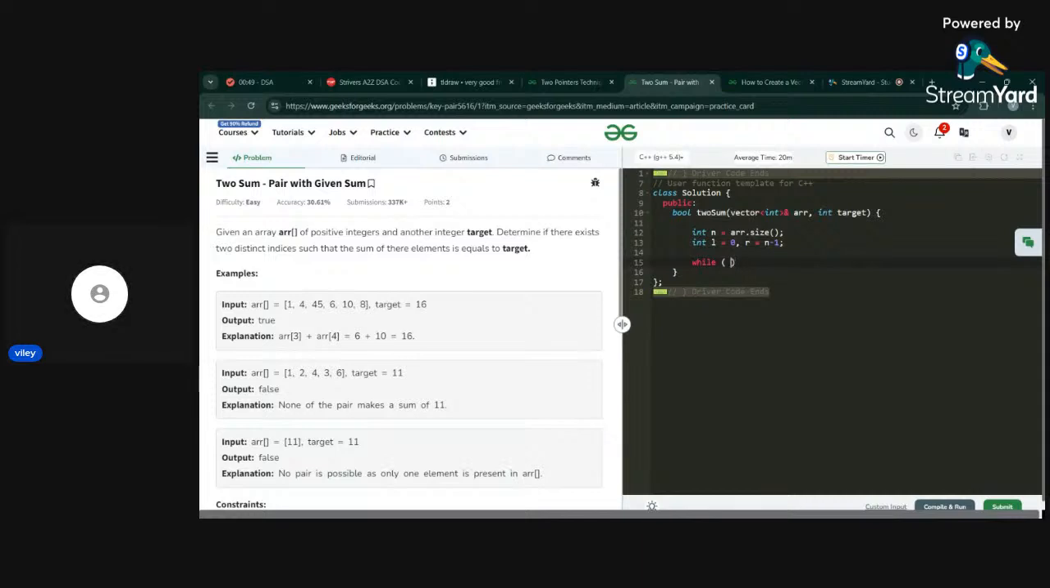The value of L is less than R, which are the pointers. We can say integer sum is equal to array of L plus the value of array of R. We can check if the value of the sum is equal to the target. We can just simply return true.